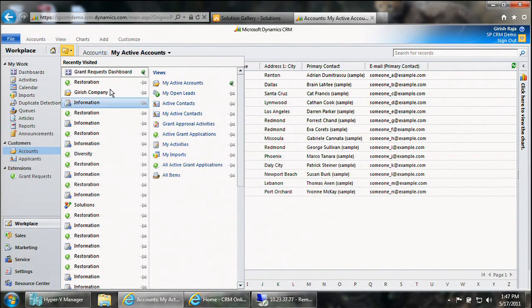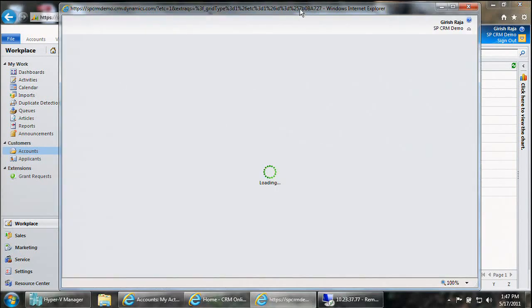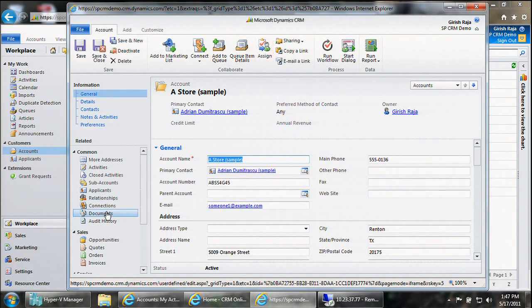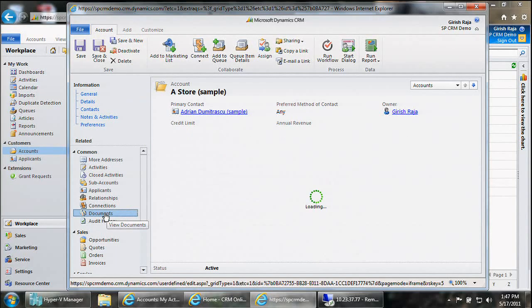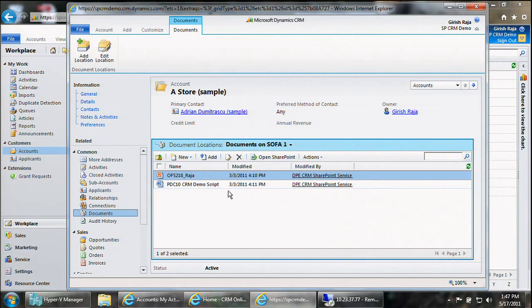So in this case, I'm going to open up my A-Store account. And this is an account where I've already configured the document integration. So if I go over to my documents, it's going to call the sandbox solution in SharePoint. It's going to query for all the documents that are available, and it's going to bring me back the list of documents. So there's the list of documents.